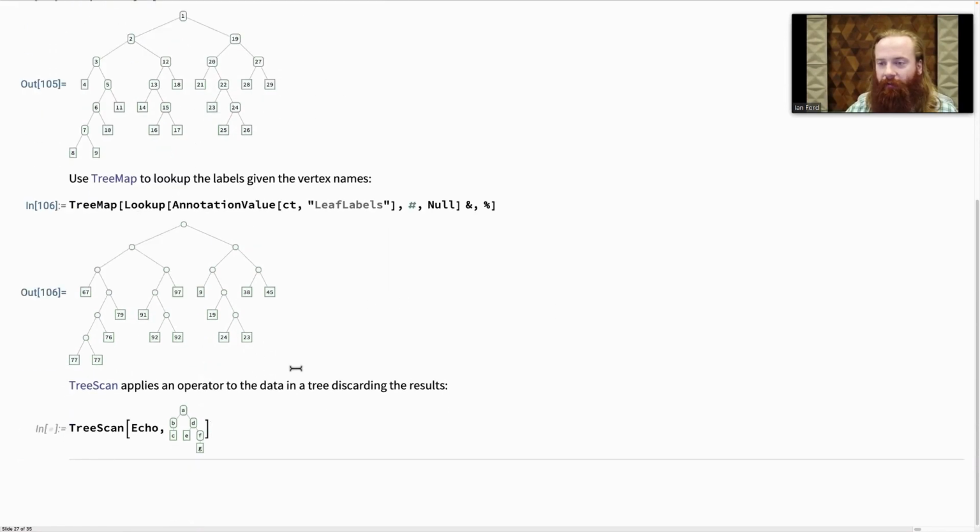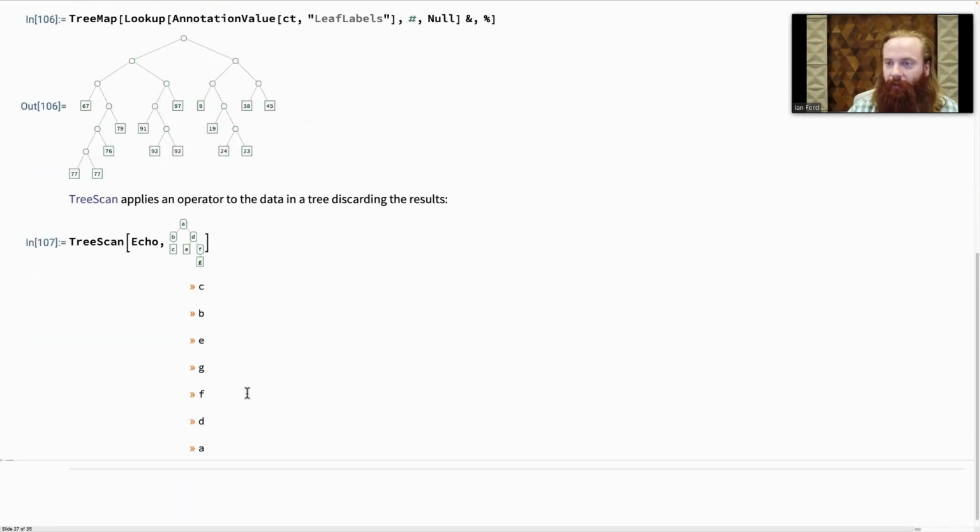Tree scan, worth mentioning, is a variant of tree map that does not return any result. It just applies the operations. So this is useful when you have side effects. Say if you wanted to walk through this tree and print out the data that you find, you could do tree scan of echo. So we do this, and there we've echoed out the data of the nodes of the tree in a depth first order.